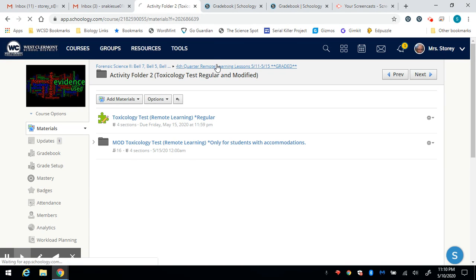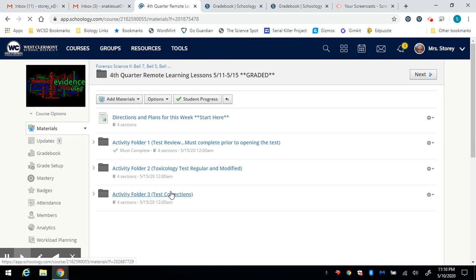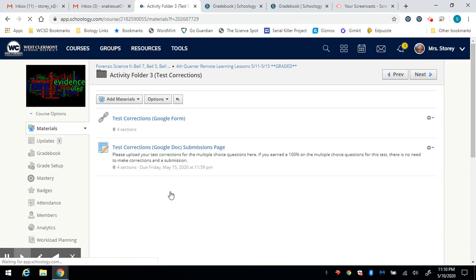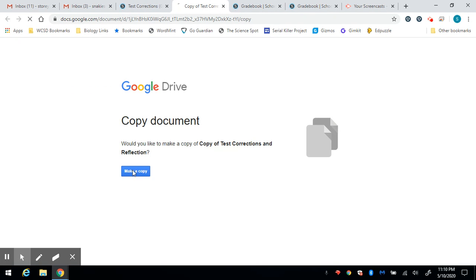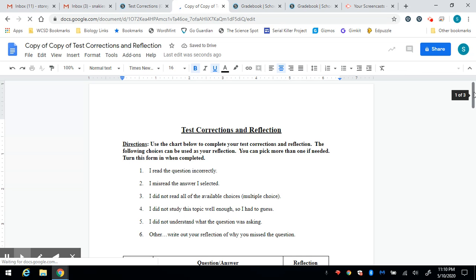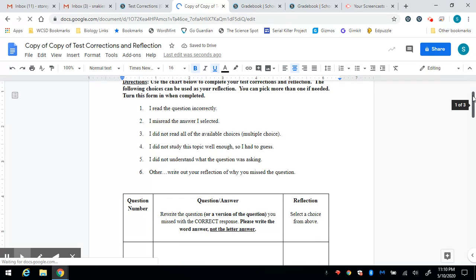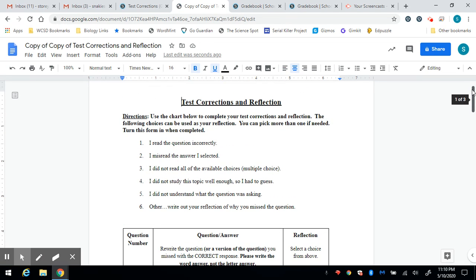Then our last folder is basically test corrections. They are the same test corrections that we've done all along. Let me open that up for you. I'll have to click on this and make a copy. That just keeps you from writing on my original. I've minimized the choices of why you maybe missed the question a little bit. So now there are just 6.